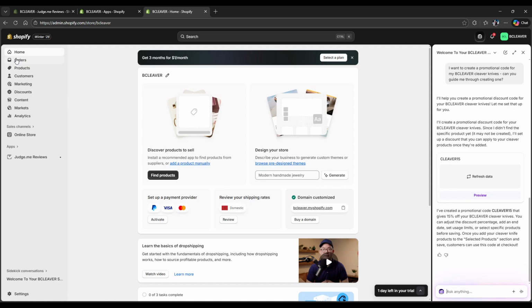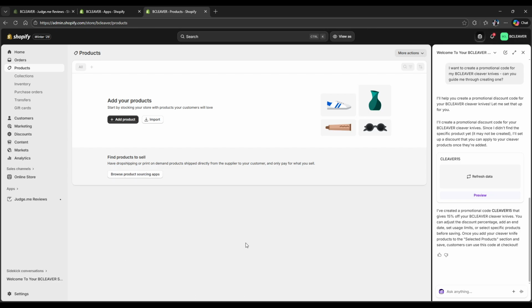Go into products here in this top left corner. Now check if it's active. You can also check sales channels. Scroll down and confirm online store is selected. Check product availability as well. Ensure products are published to the correct markets.